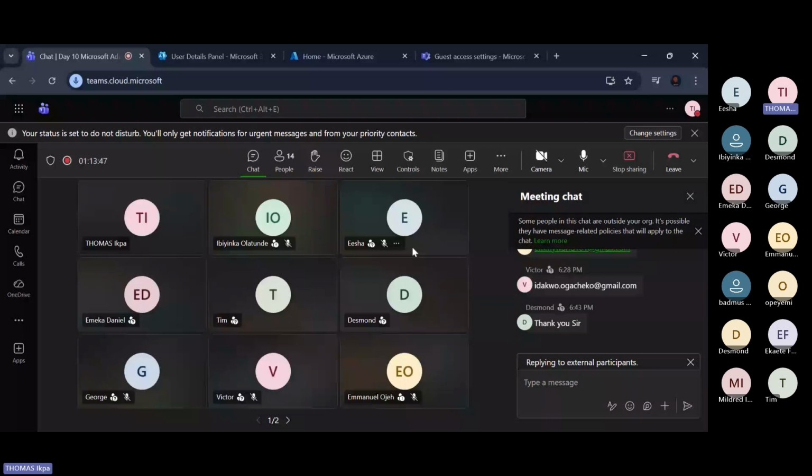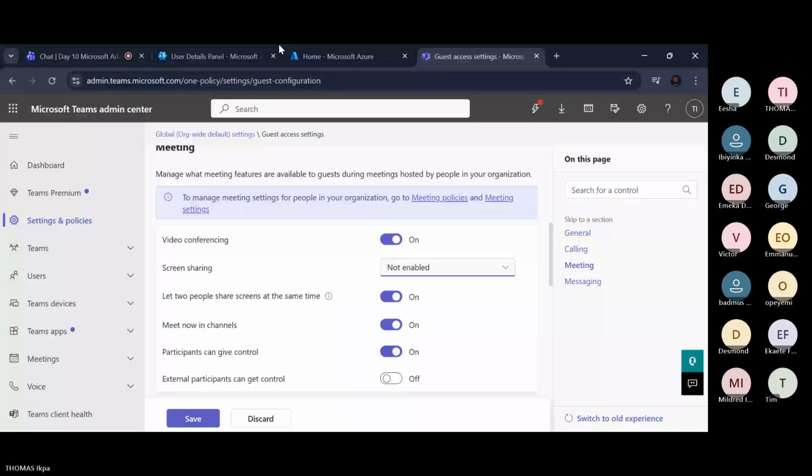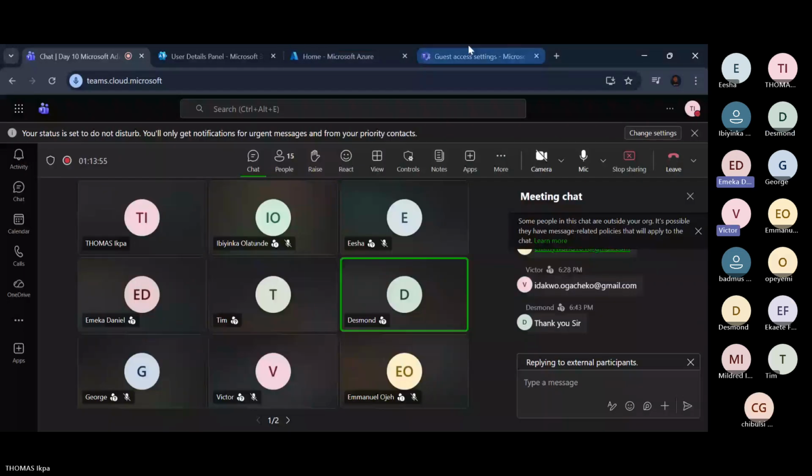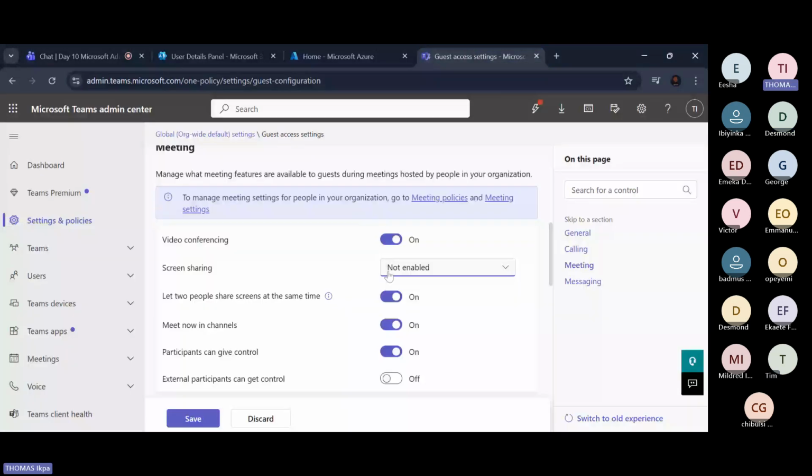Sorry about that, guys. Can you still hear me? Yes. Okay. So if I enable this one now, don't enable screen sharing, because this is the org-wide setting. It's going to affect everybody, including me, right? So I'm not going to do that because I want to be able to share and I want everybody to be able to share their screen.